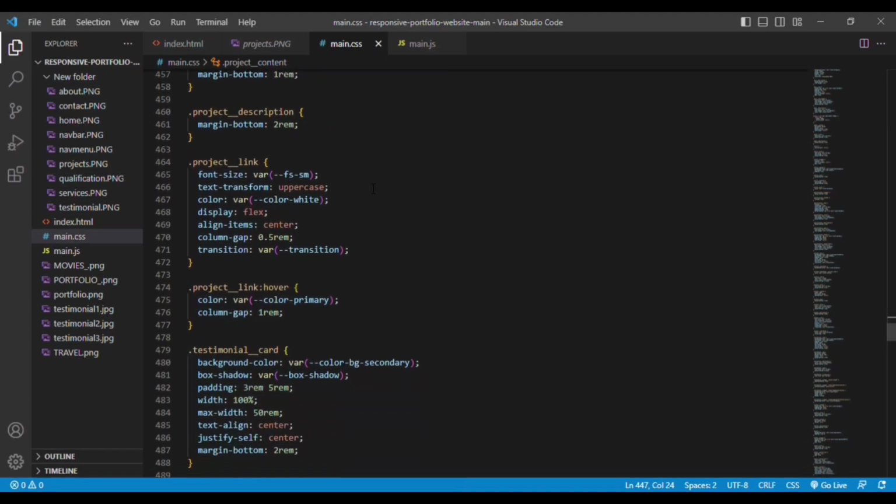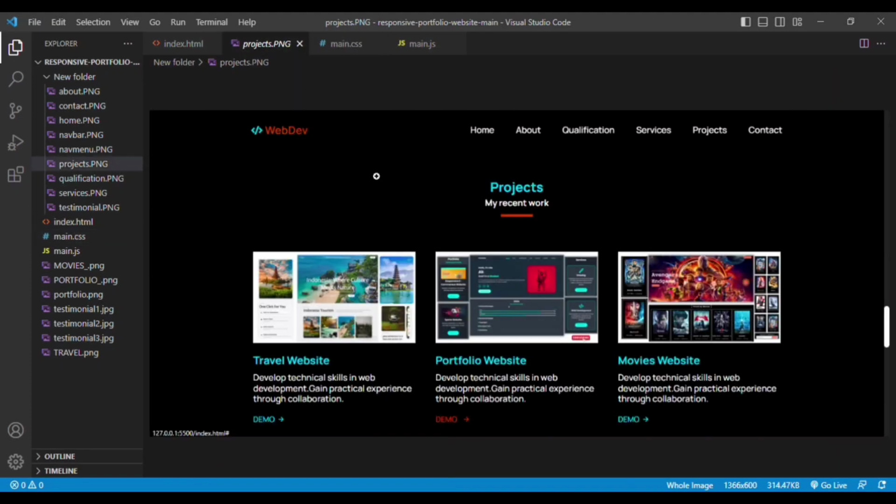Project description, margin bottom is 2 rem. You can see the project description, and below it we have added 2 rem of gap. Then we have the demo button.